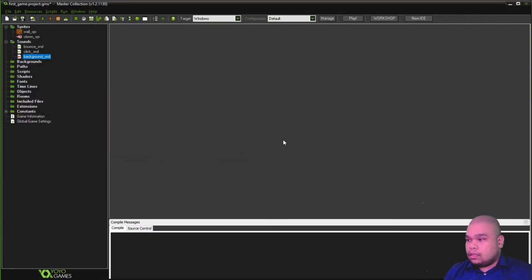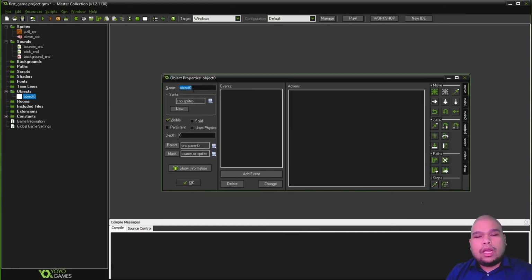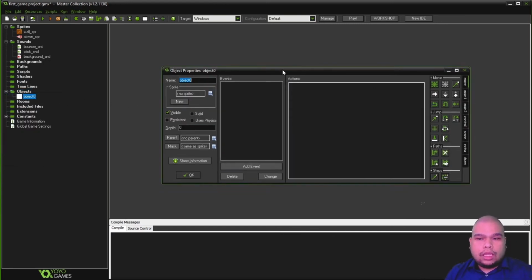Now, as you can see, we have created the sprites and the sounds that you'll be needing for this game. The next thing that we'll be doing now is creating your objects. So in the resource tree, right click, create an object. For this game, we'll be needing 3 objects. Okay, so that will be the object for the wall, object for your clown, and 1 object for the controller. I'll be explaining the purpose of the controller later on.